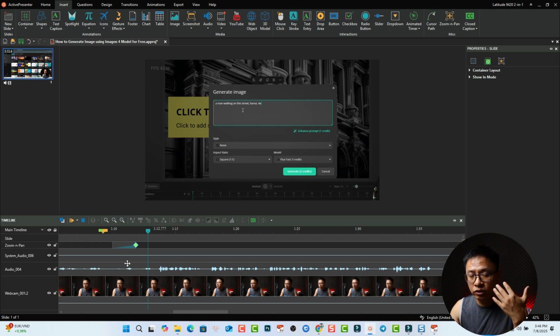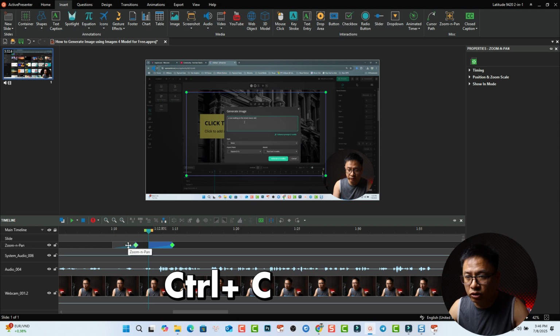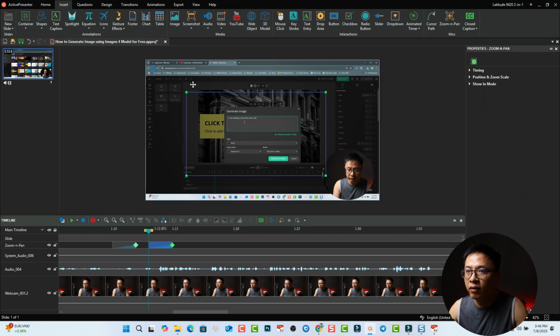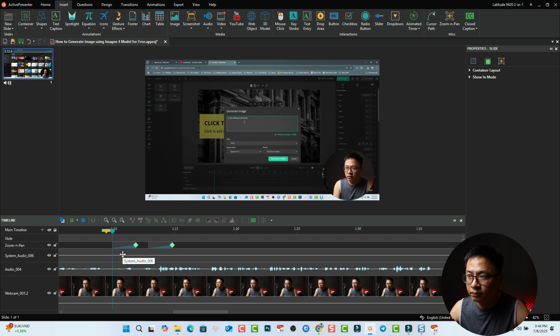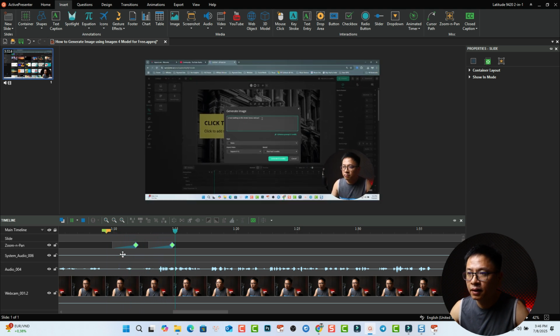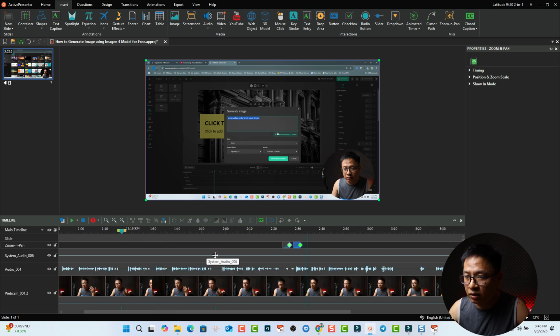Okay, and now if you want to zoom out, you want to select this zoom and pan effect and press Ctrl C and Ctrl V to paste it. So we have another zoom and pan effect here. Okay, and now we want to adjust it to full screen, something like this. And now we have zoom in effect and then zoom out. Okay, very nice, right? By the way, if you want to pan, you can do the same. Just copy and paste the zoom and pan effect. So this is the second one.